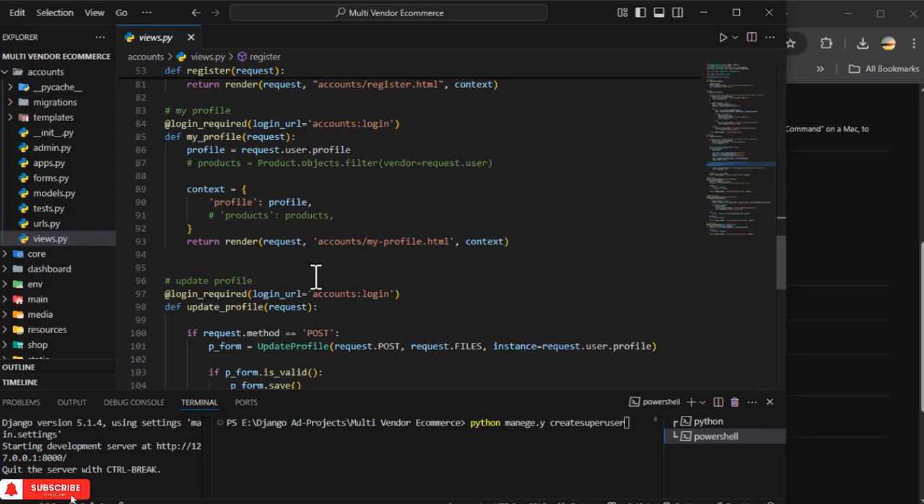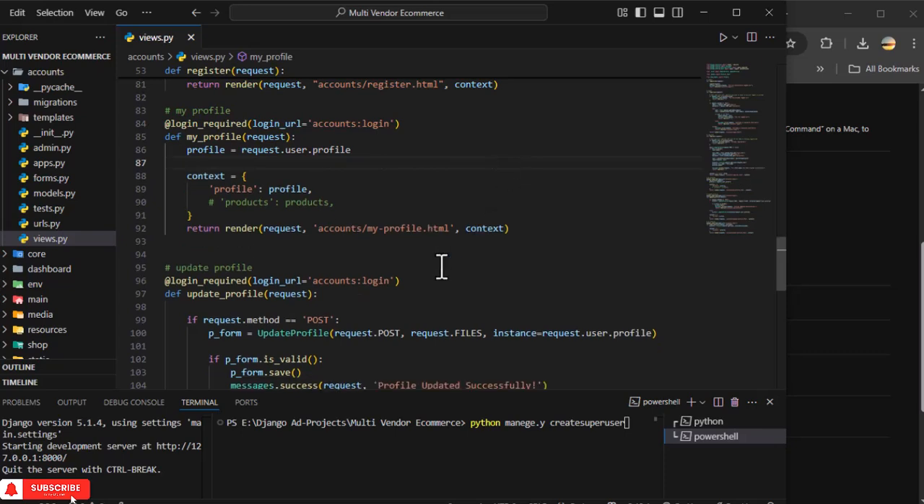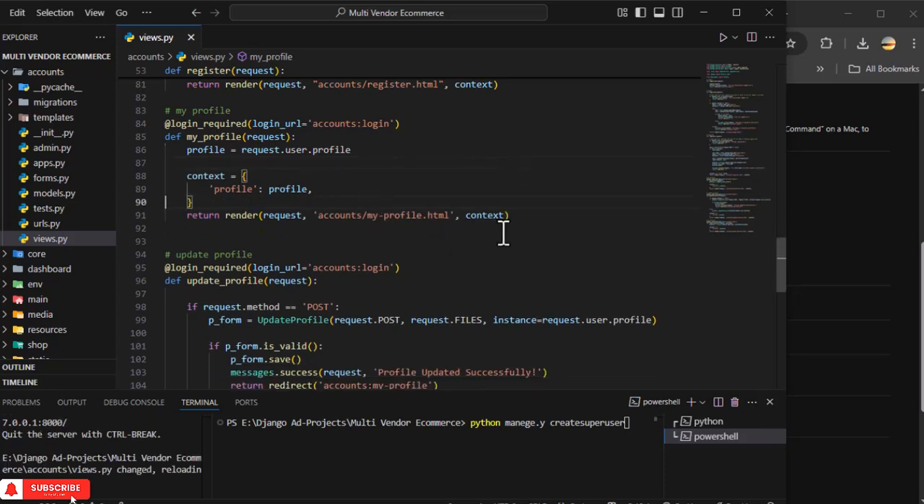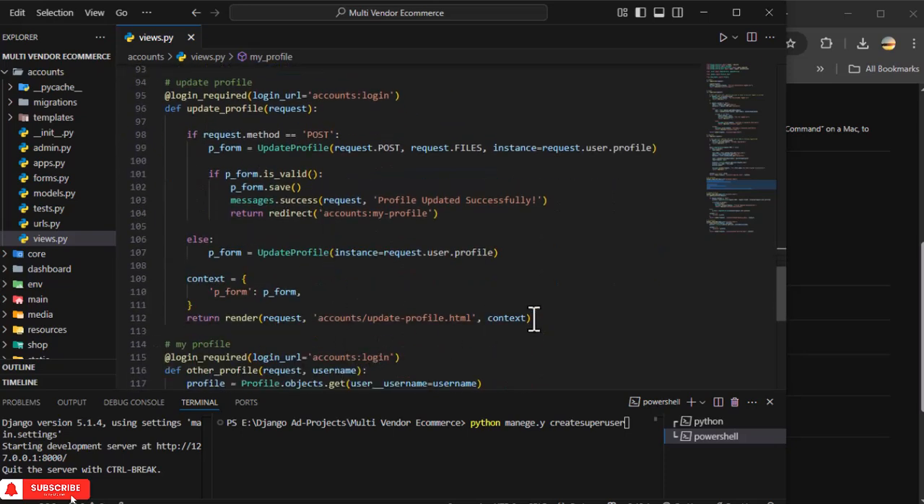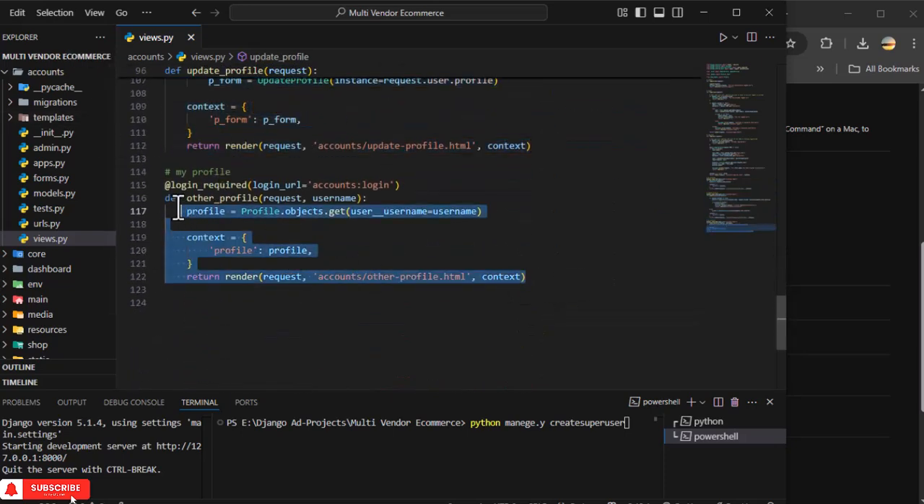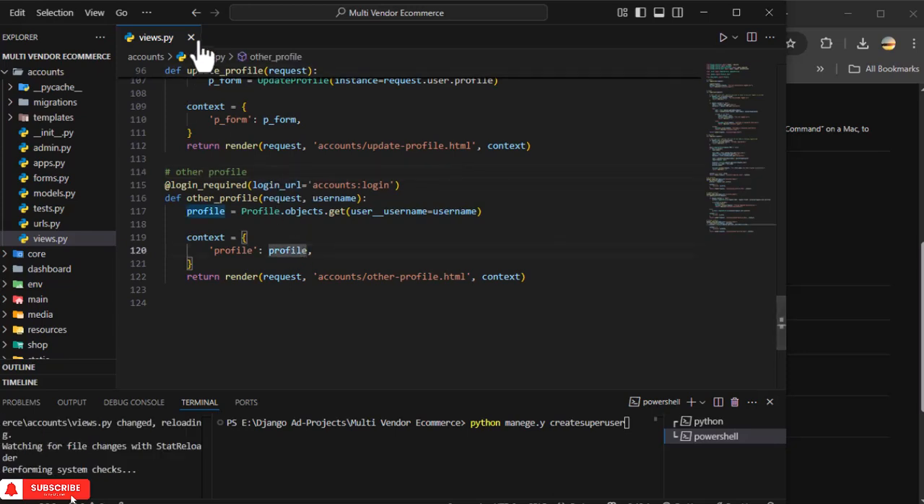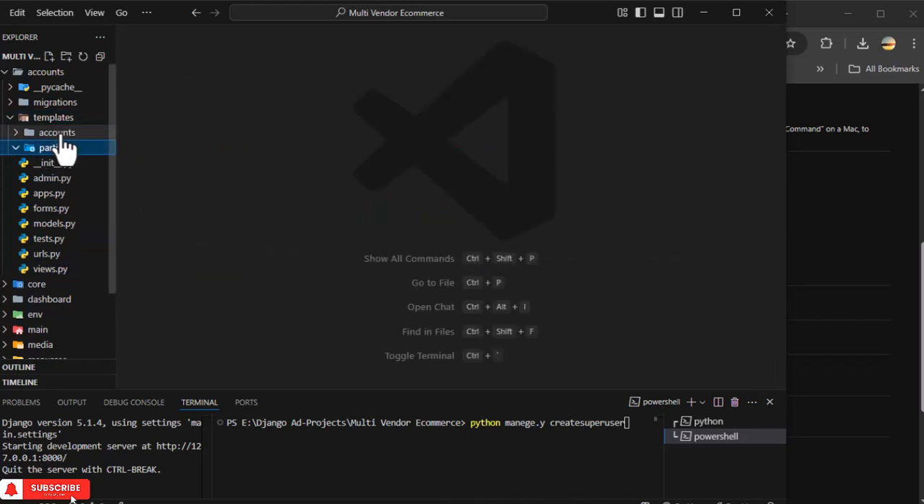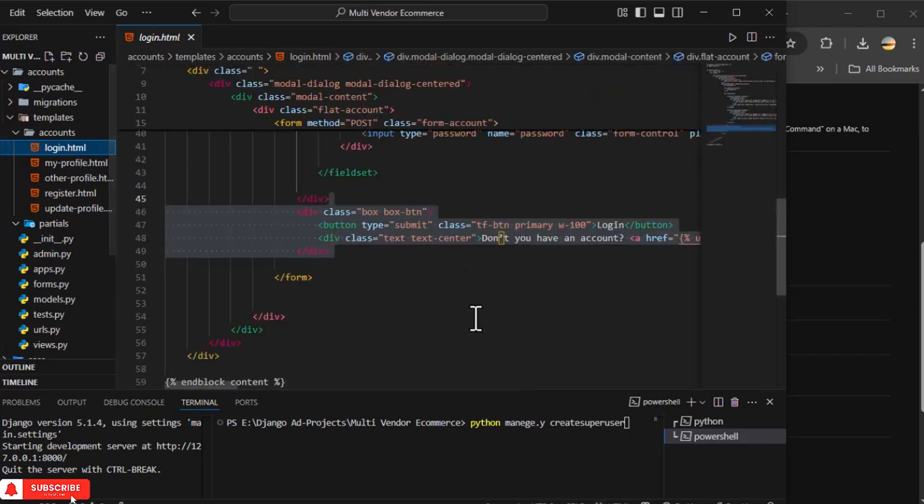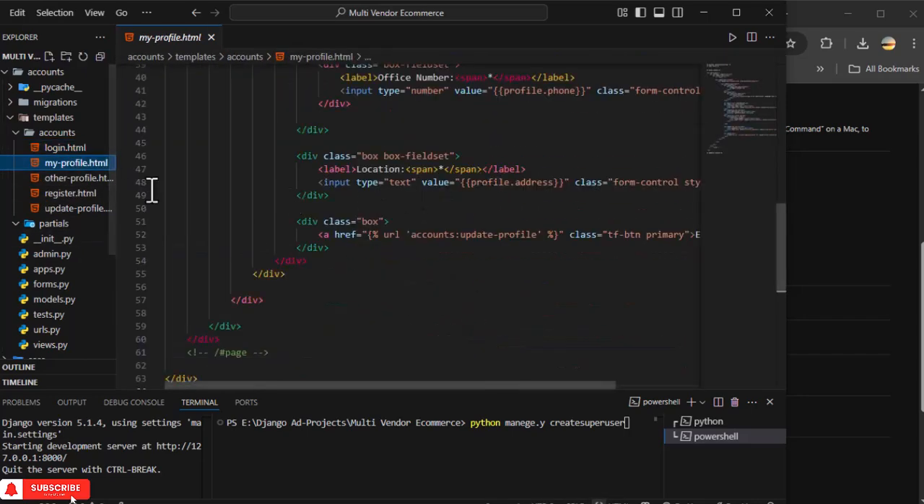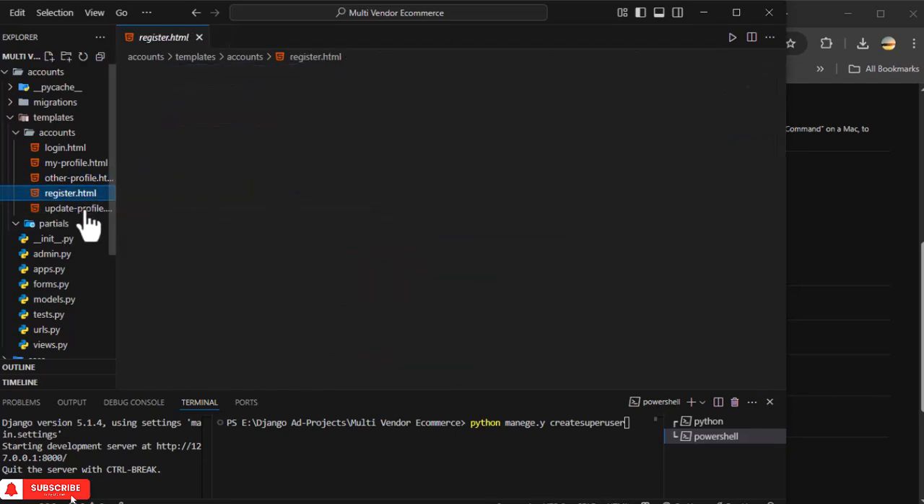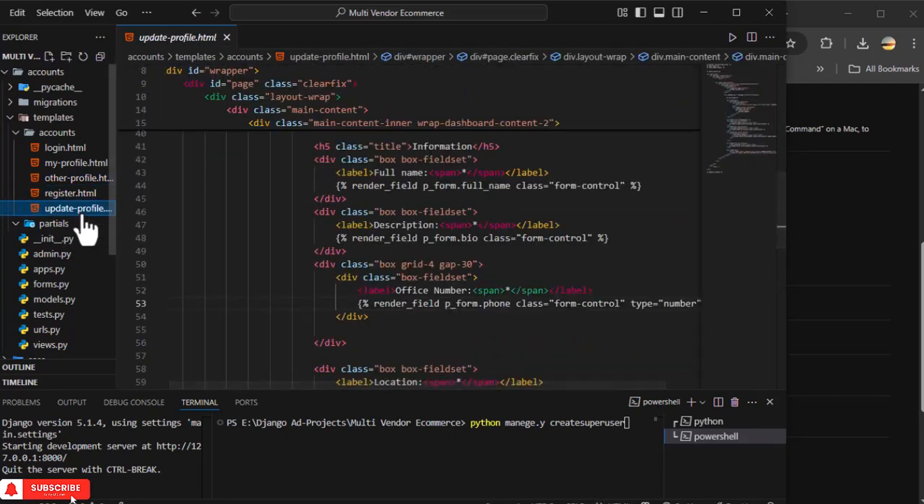Then for my profile, this is the code to my profile. Well, I don't need this, and this is not part of the project. So this is the profile, and this is the update profile, and then this is the other profile. This is the other vendors, and this is the other profile for other vendors. So these are the profile. Then in the templates, this is the login template, this is my profile, this is other profiles, this is the registration, and this is the update profile.